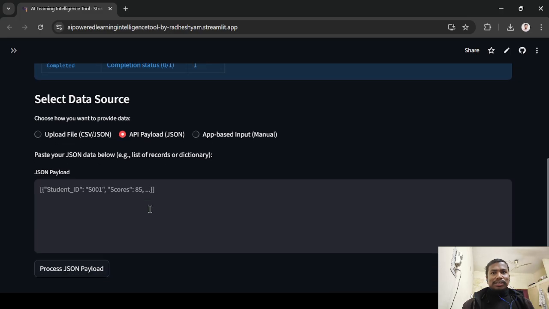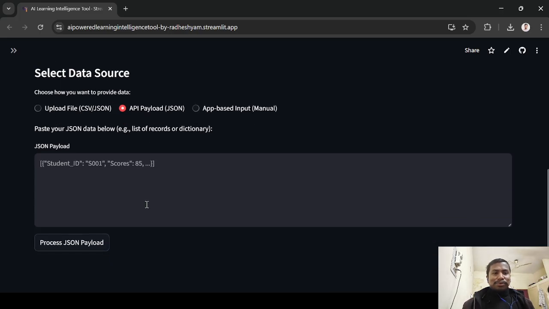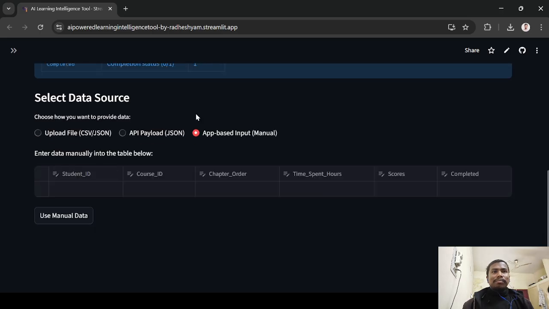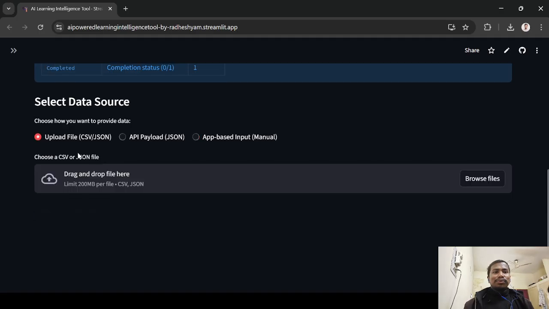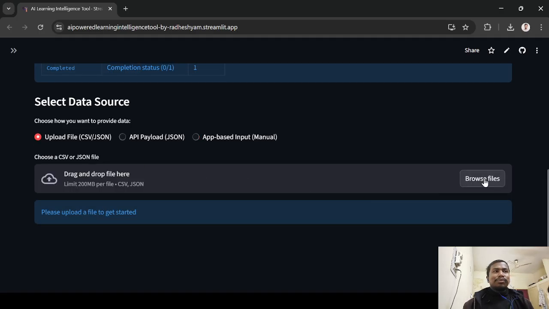API payload JSON. When you upload the JSON format, it automatically converts to a data frame by using Pandas and then goes to the further analysis. And API input manual means you can manually record the dataset, and it automatically creates the data and goes to the further analysis. Let's move further by using some dummy dataset. We upload some dummy datasets which have the required columns and go to the further analysis.